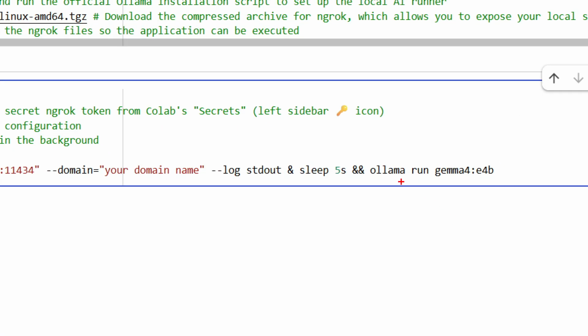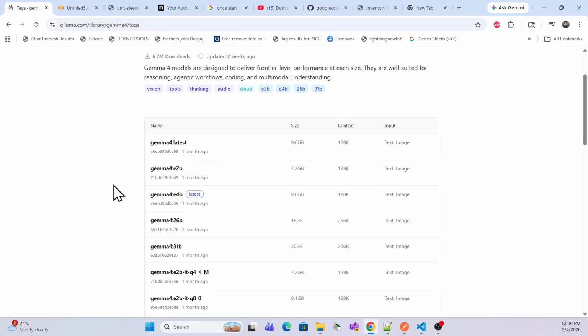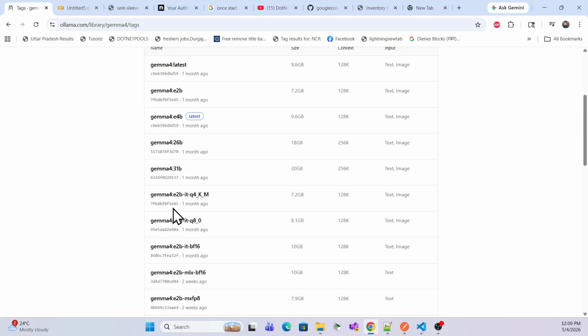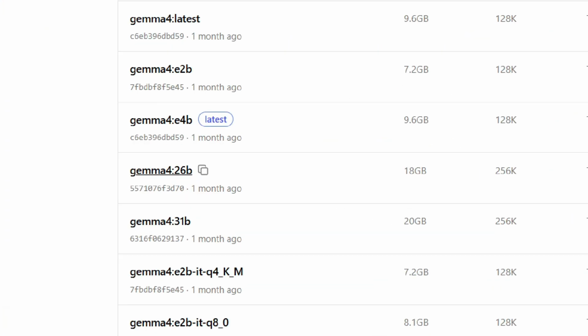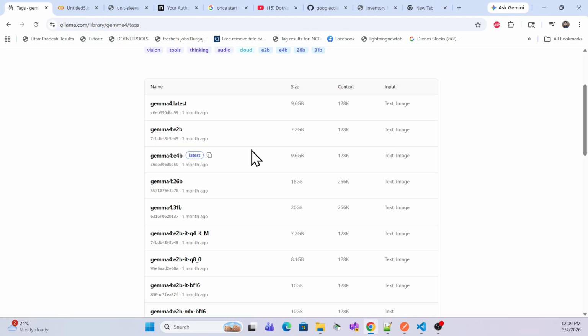And later on we can just run our model, whichever model you want to run. As of now I'll use Gemma 4 E4B parameter, which requires almost 10 GB of GPU, right? You can also go to the Ollama website, in the models section, go to Gemma 4 and check out which model you want. So yeah, I want this model, which requires 9.6 GB.